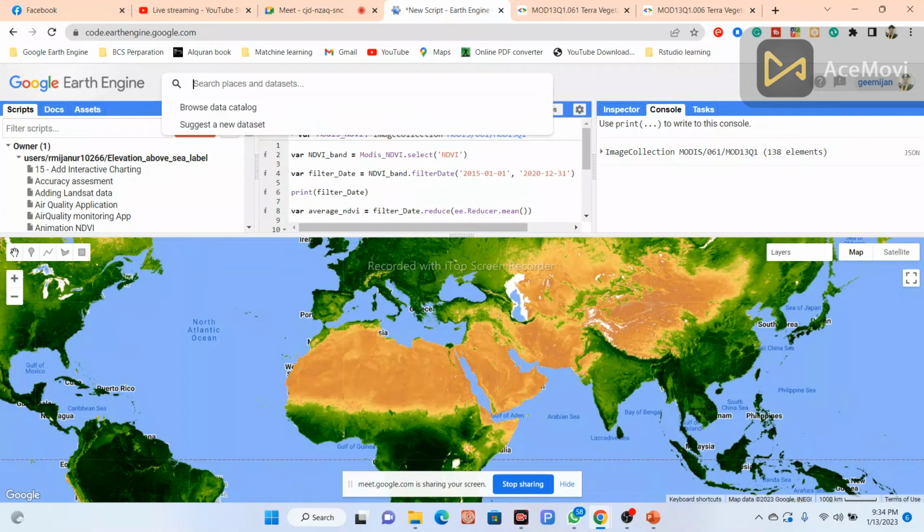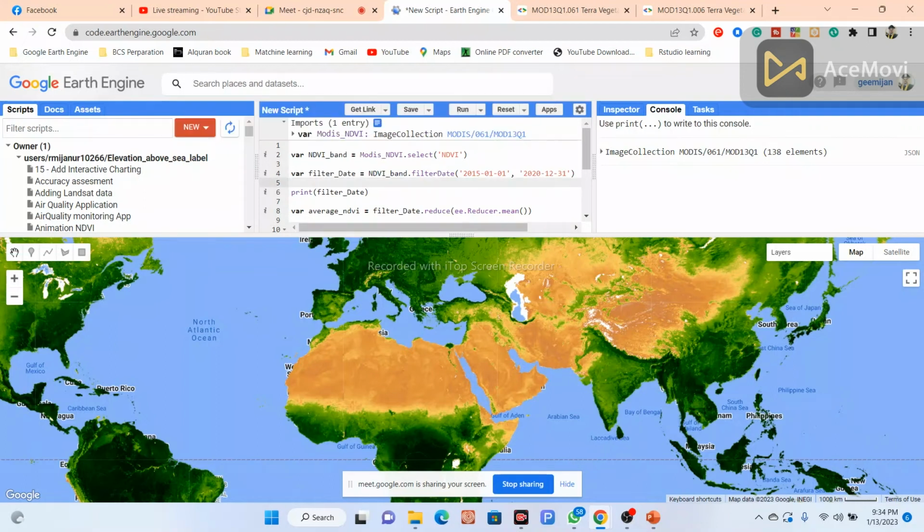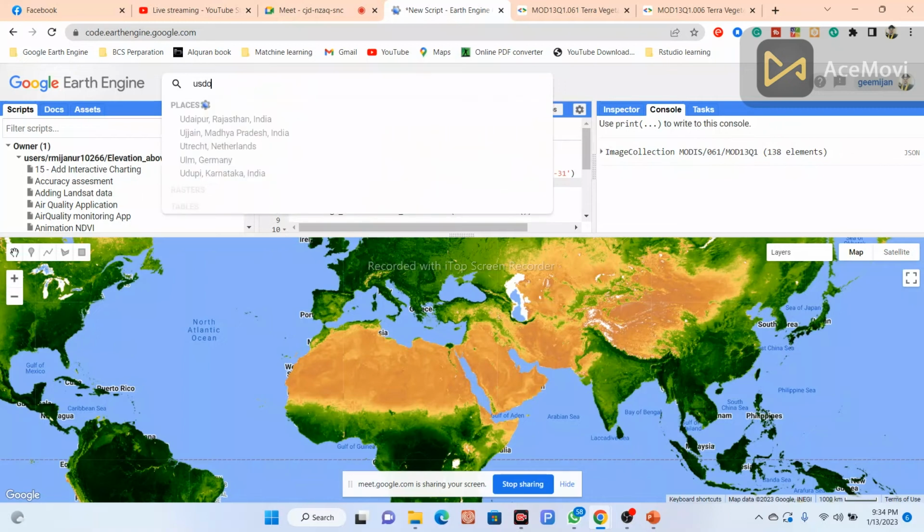Okay, in the first class I also tried to show you how you can easily import your own shapefile from your local storage. You can import the shapefile and clip with it, then you can get the result only for the specific region. This time I want to work with the US-DOS dataset.